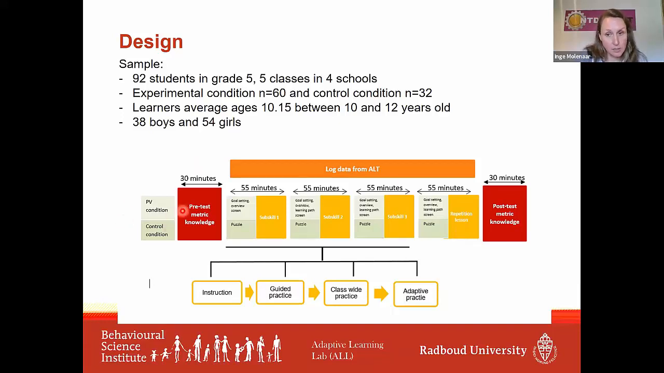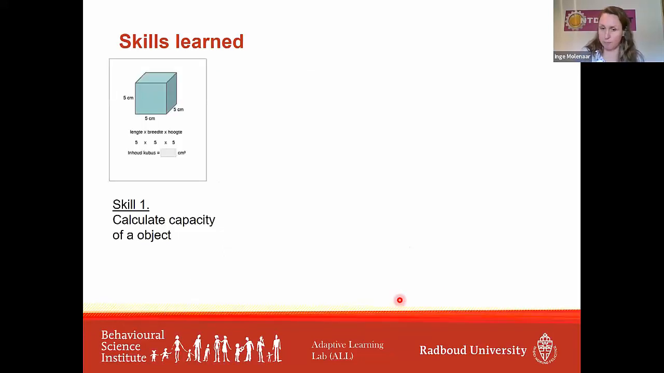There was a pre-test, a post-test with the transfer test, and every single lesson used the same logic. There was instruction from the teacher, guided practice together with the class, individual practice, which was the same for all students, and then adaptive practice, which was adjusted to the needs of the individual students.